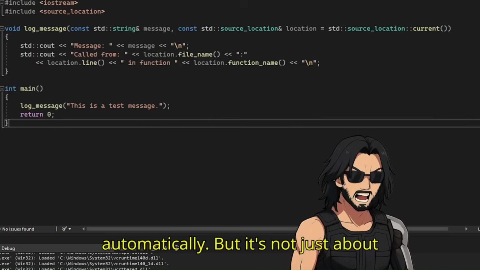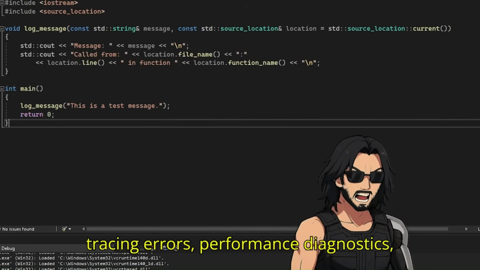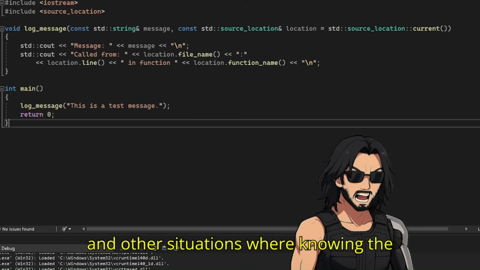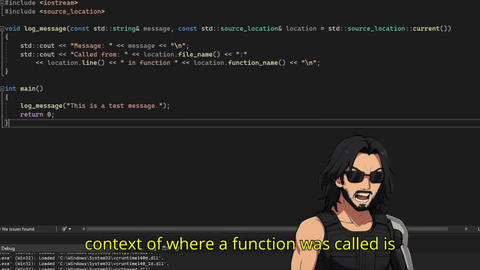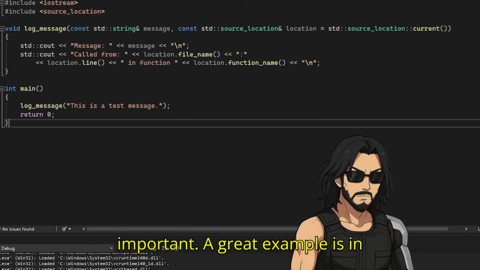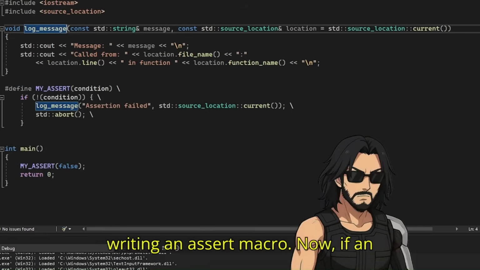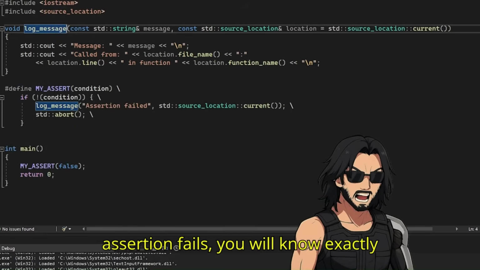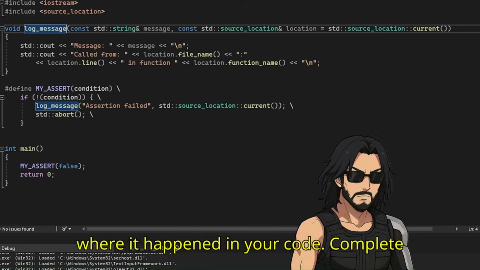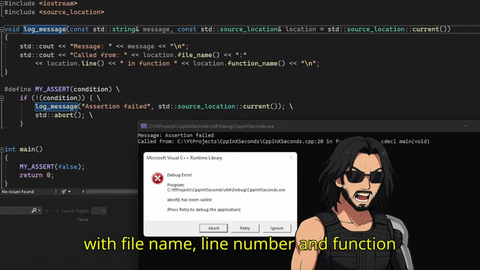But it's not just about logging. It can be extremely helpful for tracing errors, performance diagnostics, and other situations where knowing the context of where a function was called is important. A great example is in custom assertions. Imagine you are writing an assert macro. Now, if an assertion fails, you will know exactly where it happened in your code, complete with file name, line number, and function name.